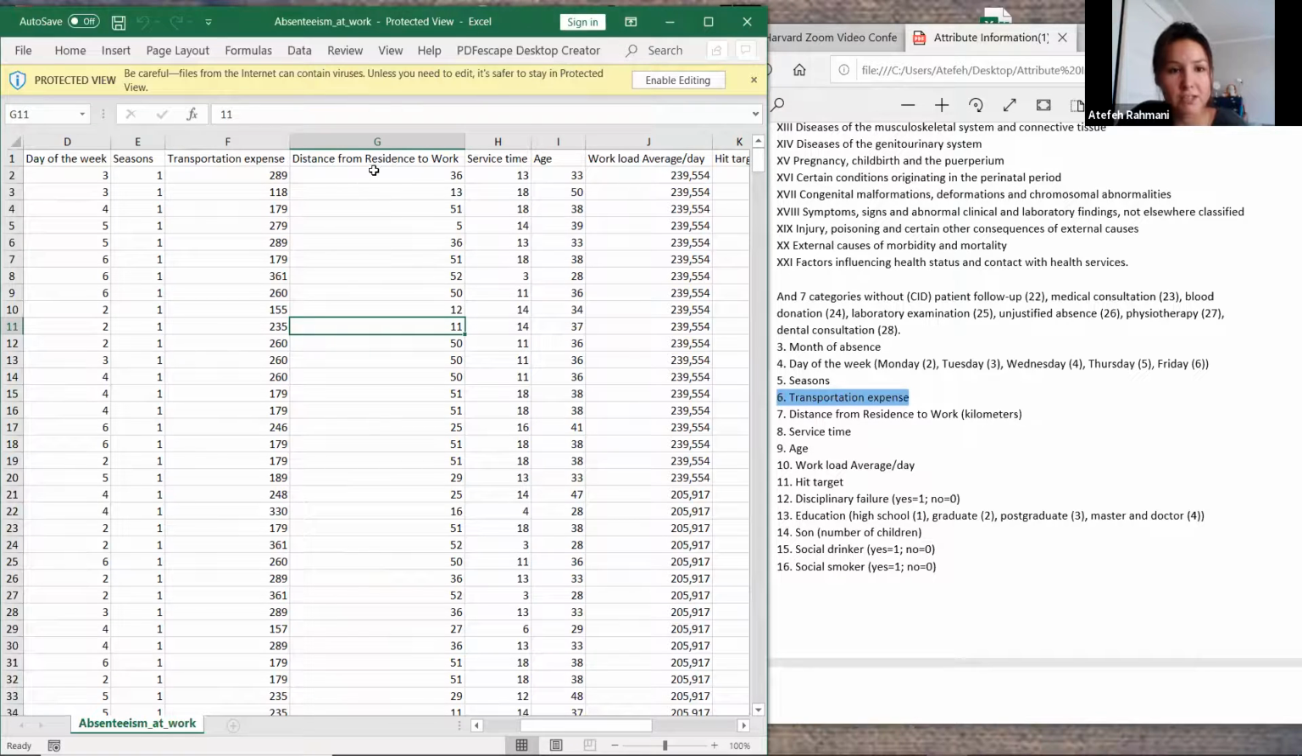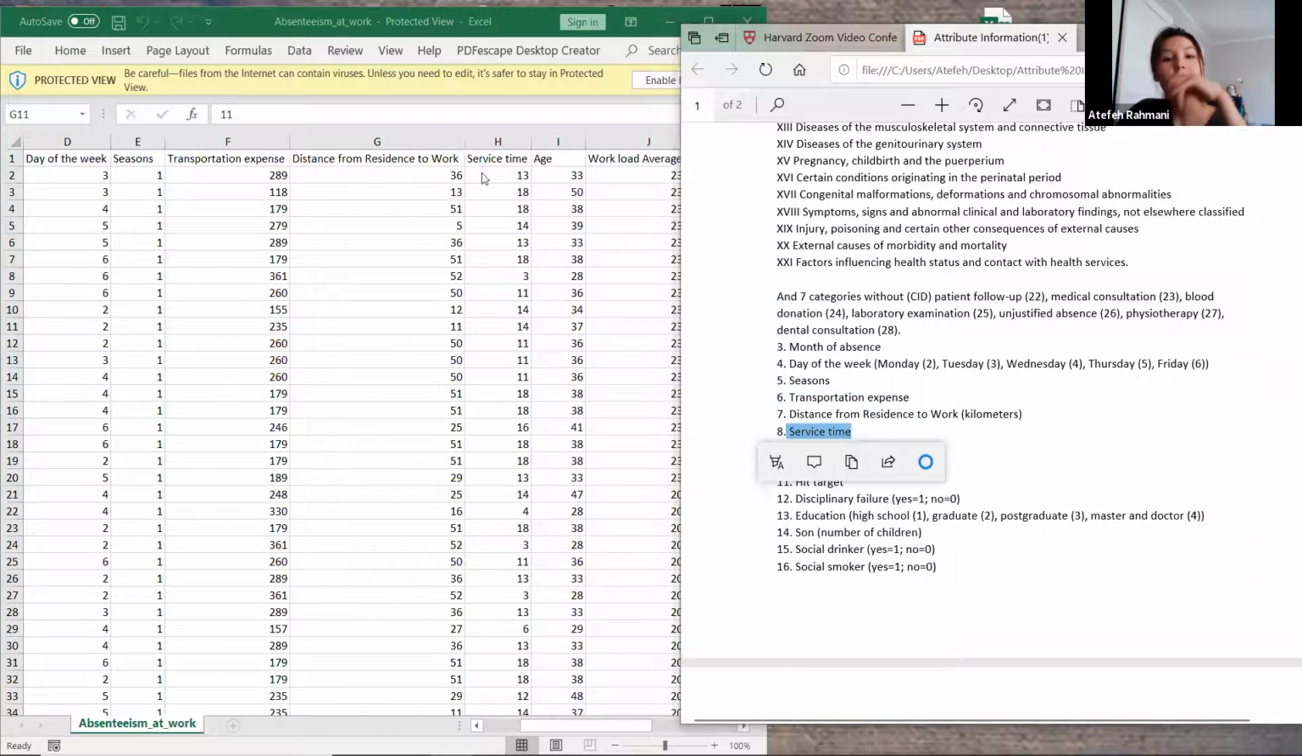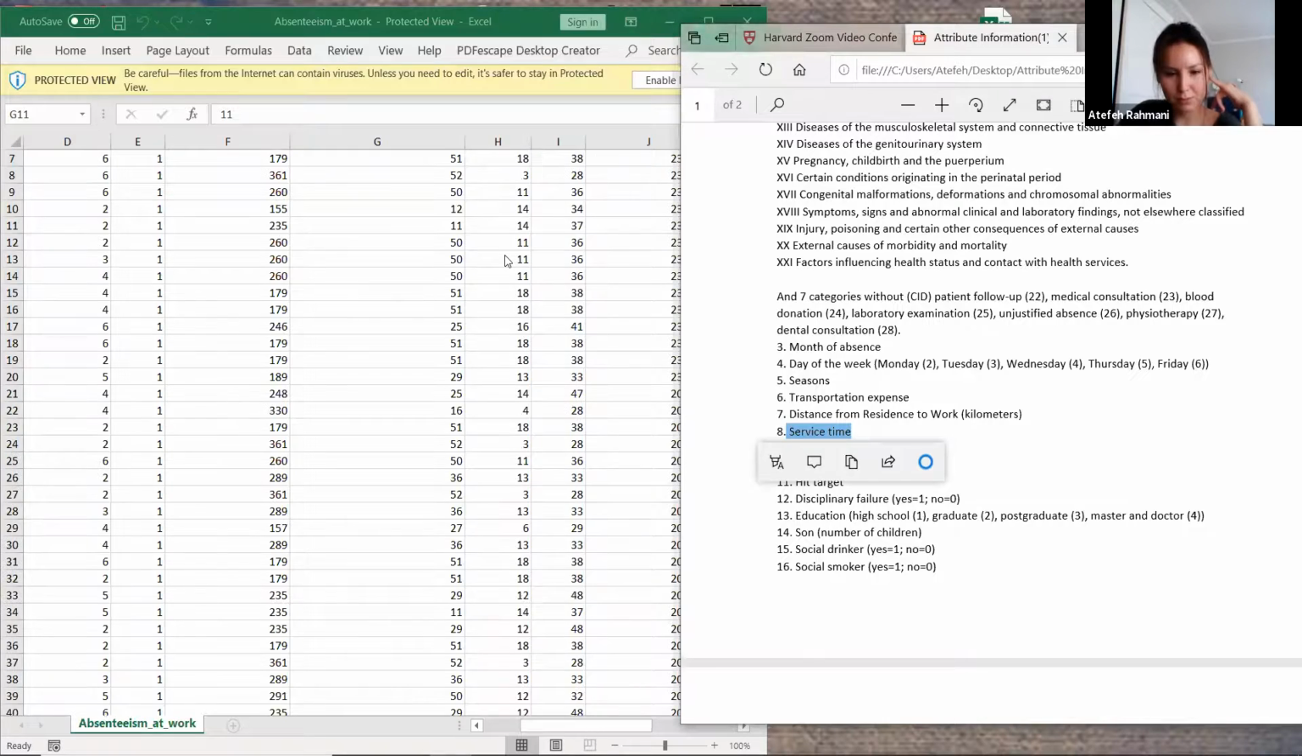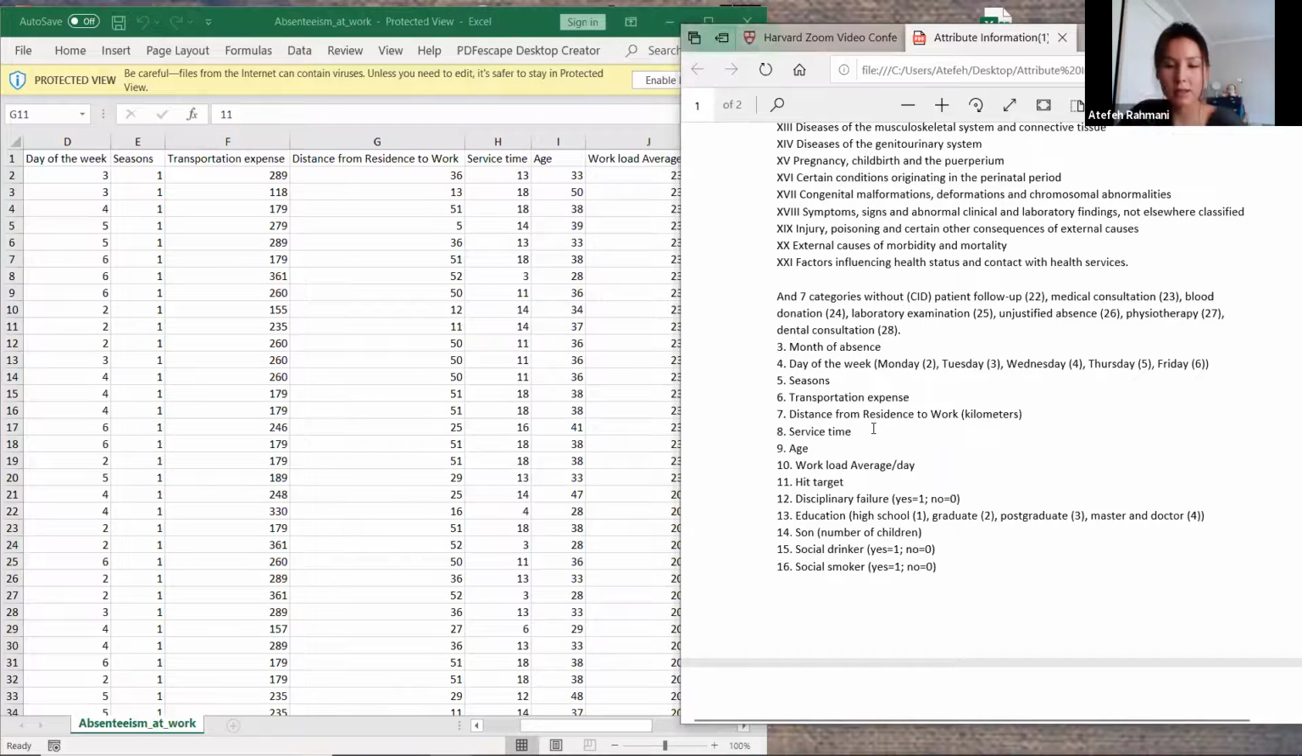Then in G, we have distance from residence to work. They try to understand if they are living far away from home, they get more absent during work, or not. And then service time. Service time is per week, per day, per week. I'm not sure about this part, so they didn't put more explanation about whether the service time is per week or per day. Then we have age, workload average per day, then hit target.